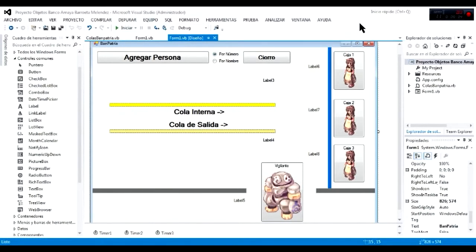So this is how the program looks like. Here's the security guard, the 3 cashiers, the button to add people to the bank. Here's going to be the outside queue, the inside queue, and the exit queue.